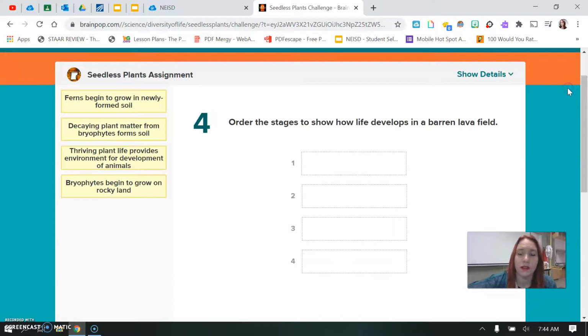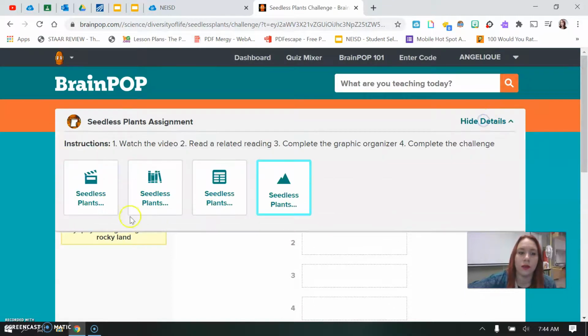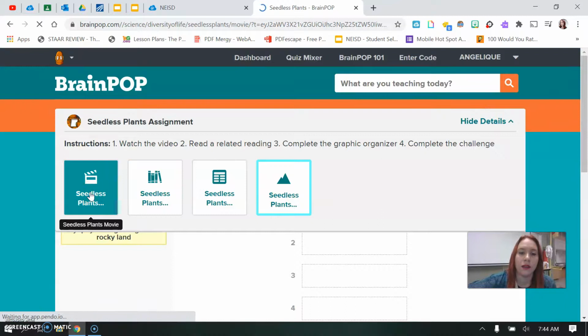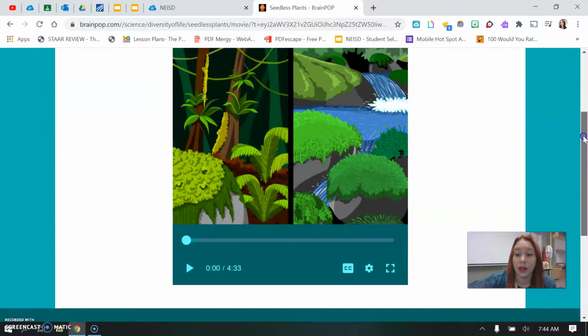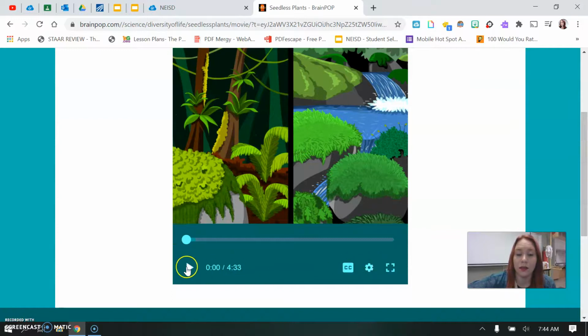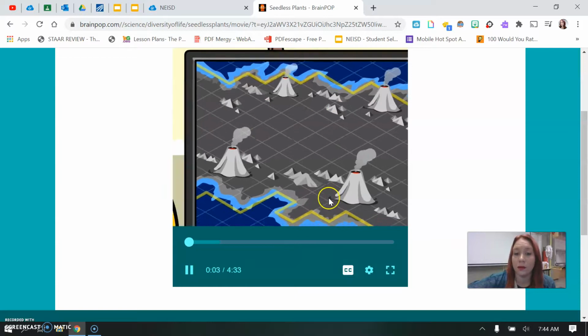And then order the stages of life in a barren lava field. This is also in the video when it starts talking about the lava. So what would happen first, and then what would be the last step. So this is a little challenging, guys. And if you need to, you can always go back to the movie and watch that again. Okay, and then there's closed captioning, so you can read what it's saying at the same time.